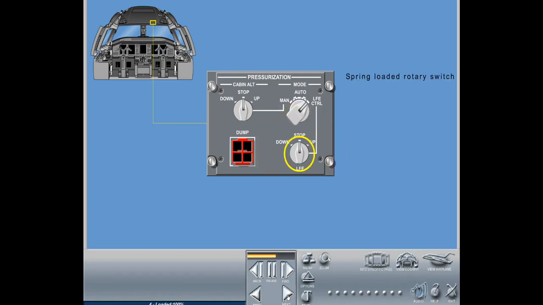A spring-loaded rotary selector knob with 2 momentary positions to increase or decrease the landing field elevation. A spring-loaded rotary selector knob with 2 momentary positions to control the outflow valve manually. And a guarded dump button. When pressed, the dump function is activated and a white stripe bar illuminates on the button.